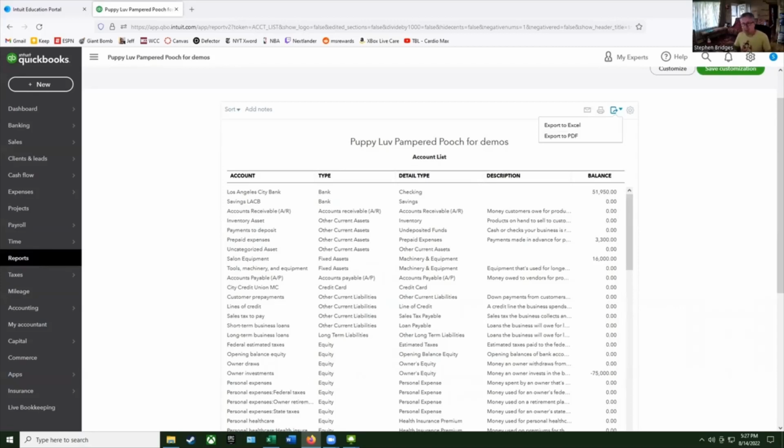Now we're just going to dive in and do other chapters and go on, and each chapter will focus on some aspect of the business. And yeah, that's it. QuickBooks Online.